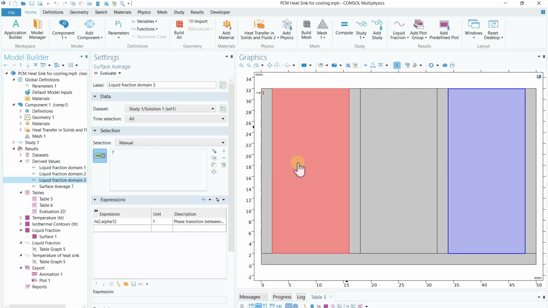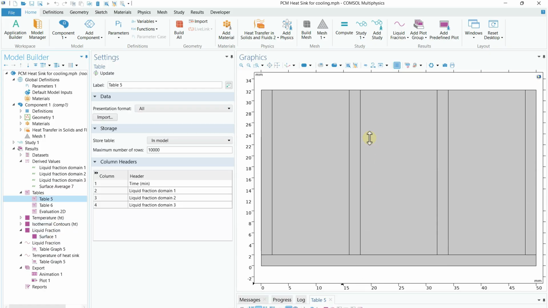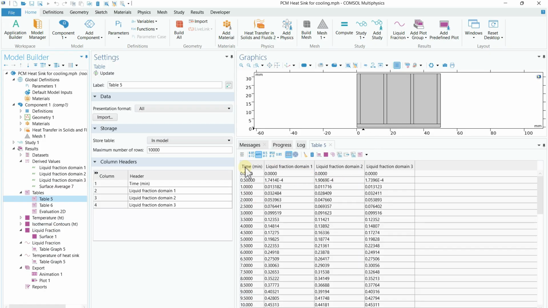So I have plotted the average surface value for the liquid fraction using the surface average formula, and then I have used this expression of liquid fraction and collected the data in the form of graphs. For example, in this table number 5, you can see the first column shows the time, the second column shows the liquid fraction in domain number 1, and similarly liquid fraction in domain 2 and domain 3. I want to export this data into Microsoft Excel.